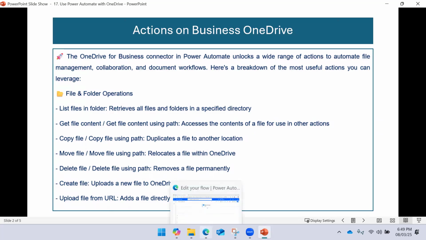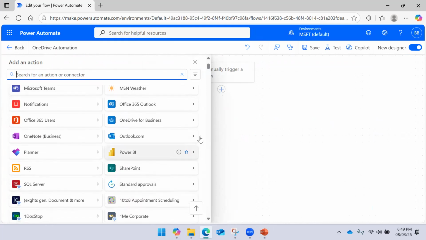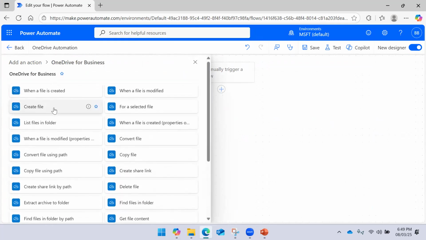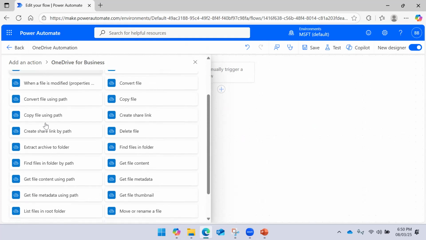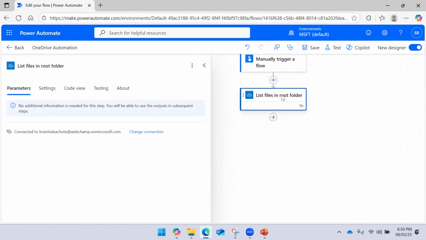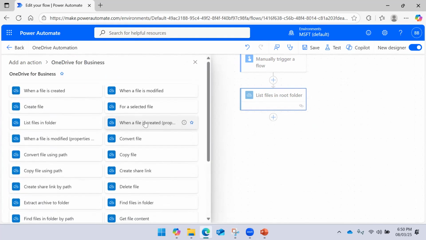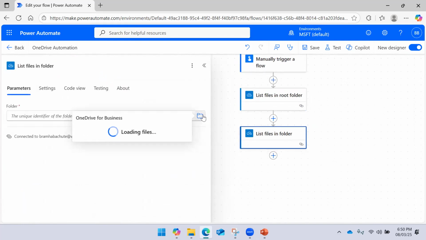Then if you want to see the list of all the files in the OneDrive, so if I go here, so list files in a folder, or list files in a root folder. These are the two actions. So root folder meaning you need not select anything. No additional information is required. It will pick the first folder, meaning the main folder. Then here I will say folder. So here it is asking for the folder.